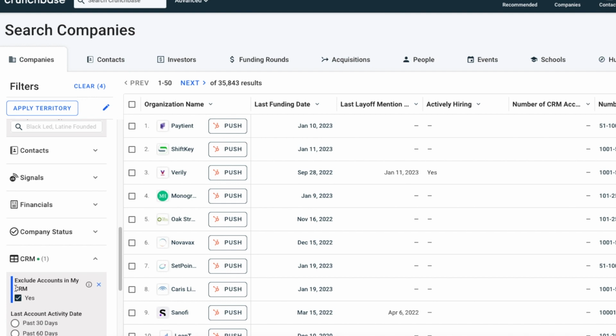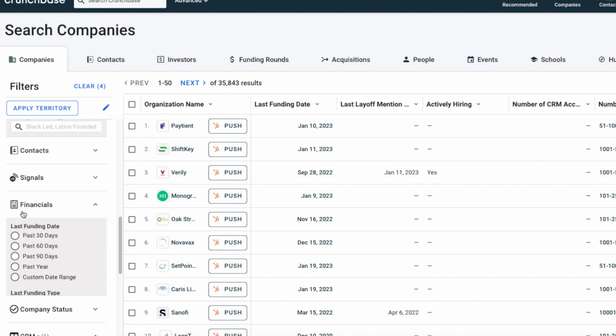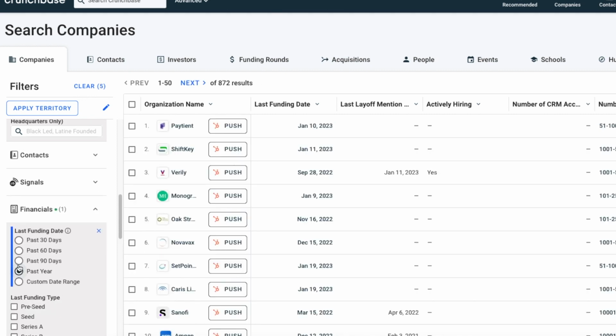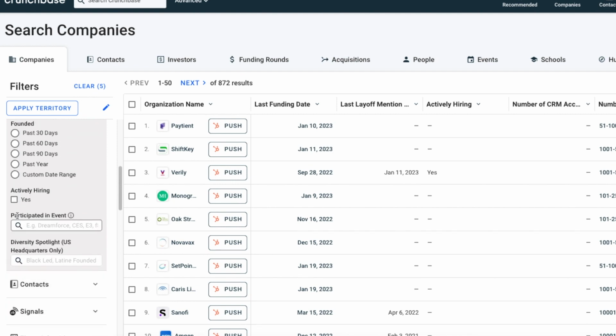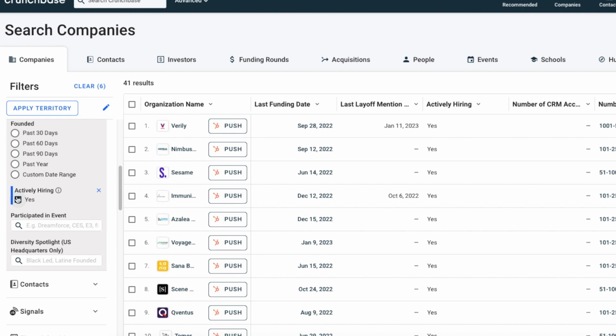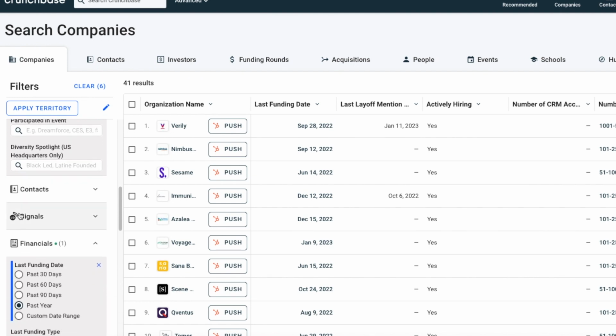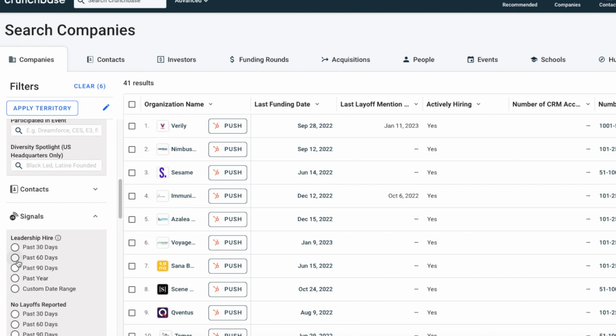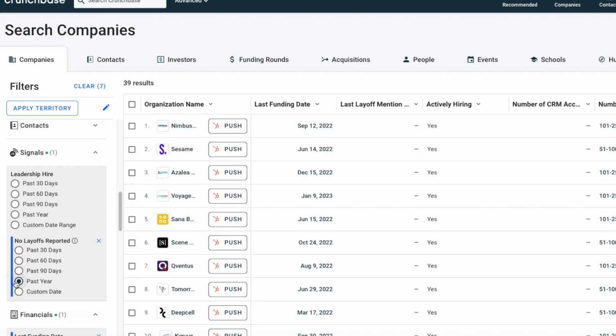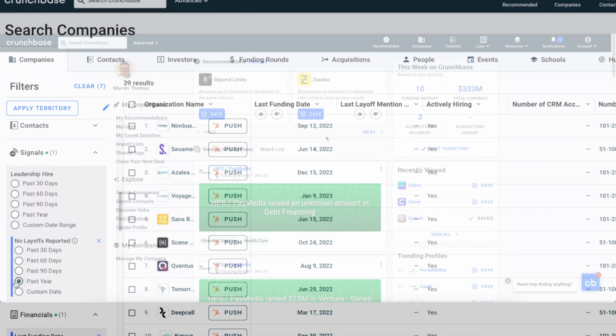To further segment my results, I'm going to use a few additional signals to help gauge a company's ability to buy. First, I'm going to use a last funding date filter to see who in my list has raised capital recently. Second, I'm going to add the actively hiring filter to see which companies are increasing their headcount. And lastly, I'm going to add the no layoffs reported filter to surface companies that haven't cut any areas of their workforce. The result is a highly targeted list of companies.